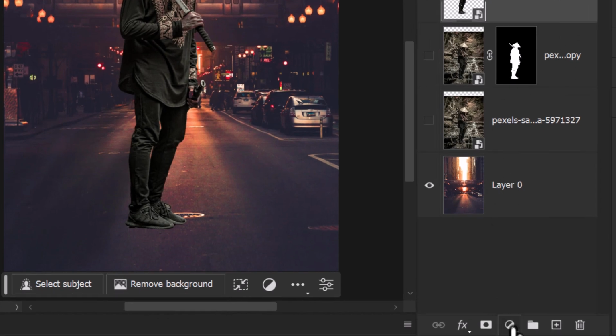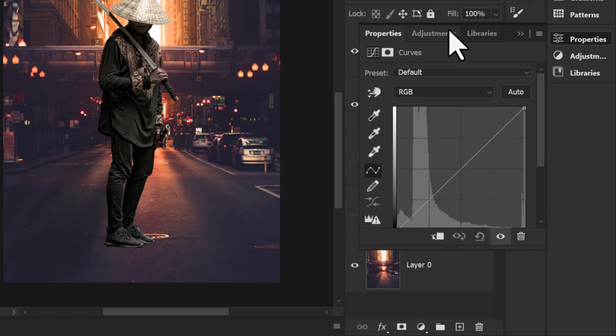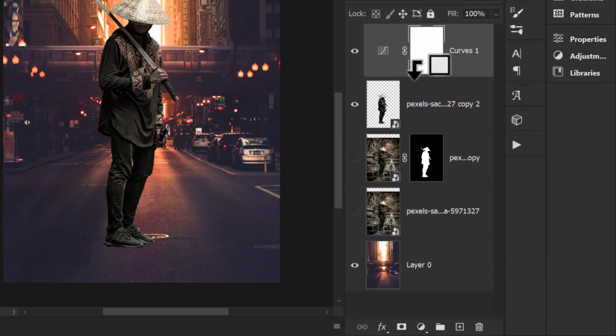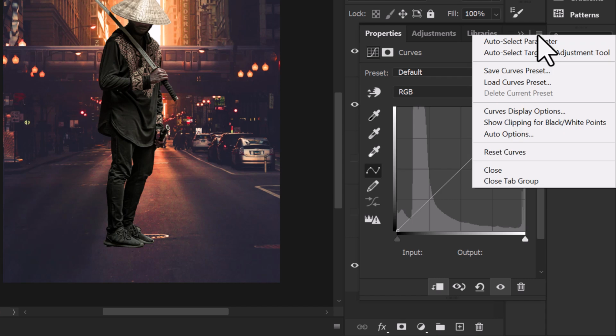So what I'm going to do instead is go down the bottom here and create an adjustment layer. I'm going to go Curves, and before I adjust this, I'm going to hit Alt and actually just clip it to this layer here. I double click on this again to get my curves back. Now what I want to do is head up to this little icon here and go to Auto Options.